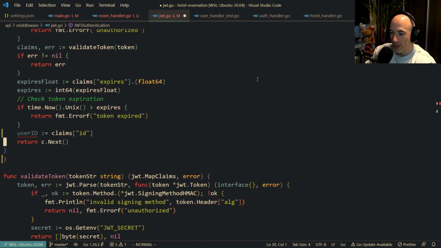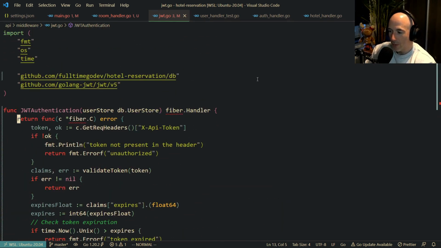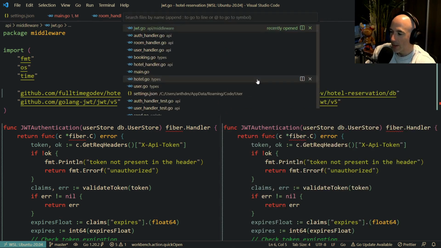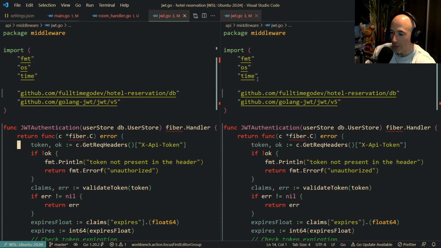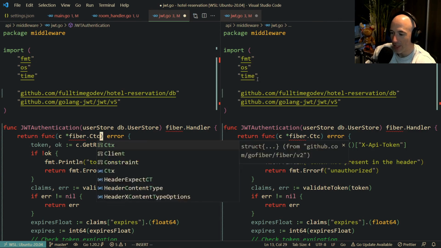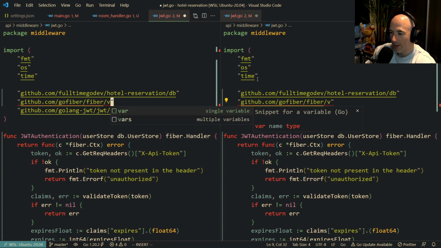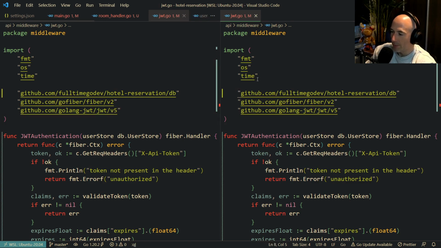So we're going to do this. Boom. So right now, fiber is not working. Why is that? What's going on? Oh, fiber C doesn't work. It's going to be fiber CTX. That's why there is a problem. Fiber CTX. Yes, that's fine. And it's going to be fiber v2 probably, if I remember. Yeah, buddy, we did it.